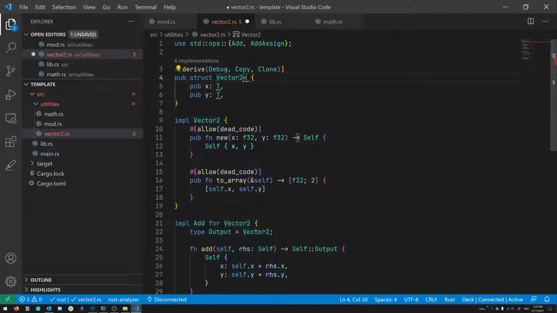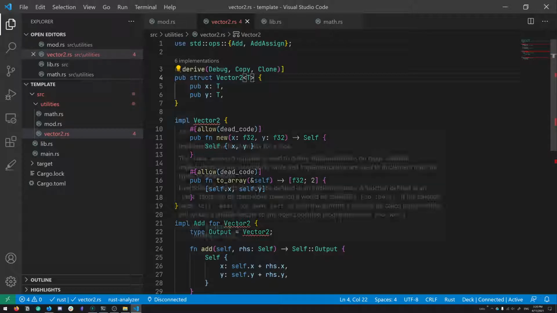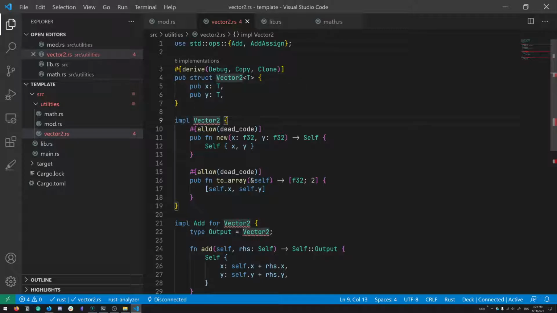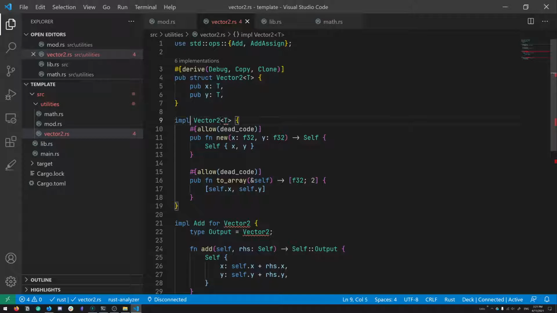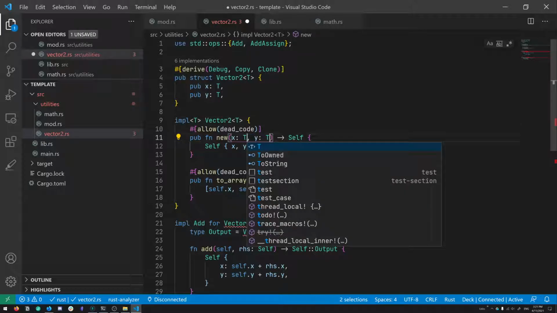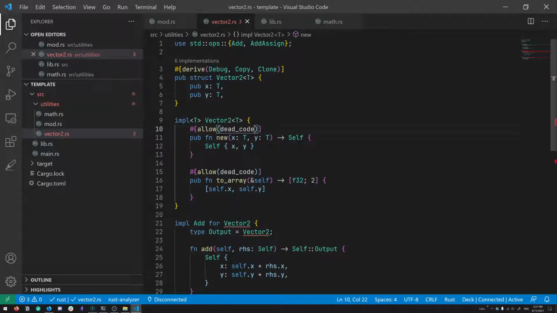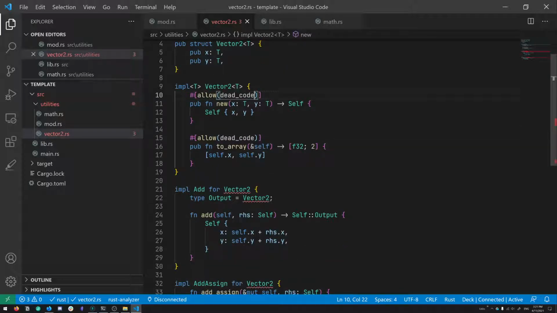Well, we can say that here, I believe. Now this type T is going to be stored in there. So when we impl, we have to also pull in the type T. And I think that's also right here. And then you are type T's. And then down here, okay, impl Add for Vector2.